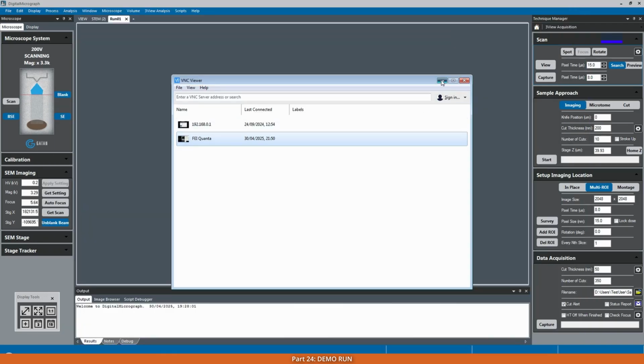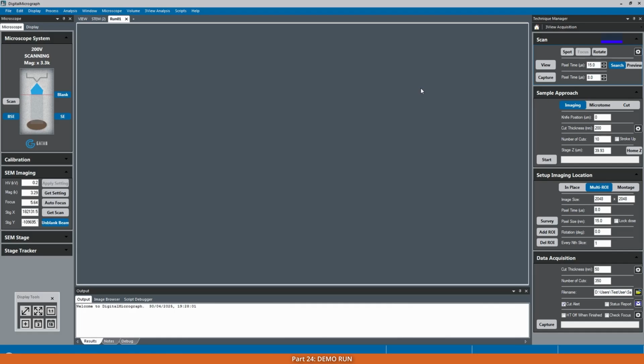Okay, so we finished with the run. Things seem to be working fine, and the next task will be to process the collected data sets.